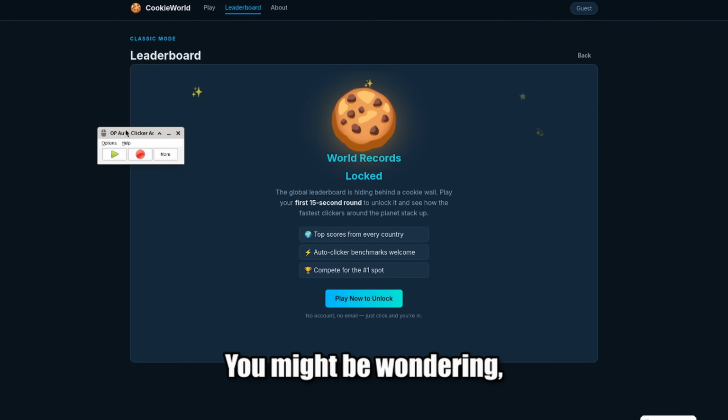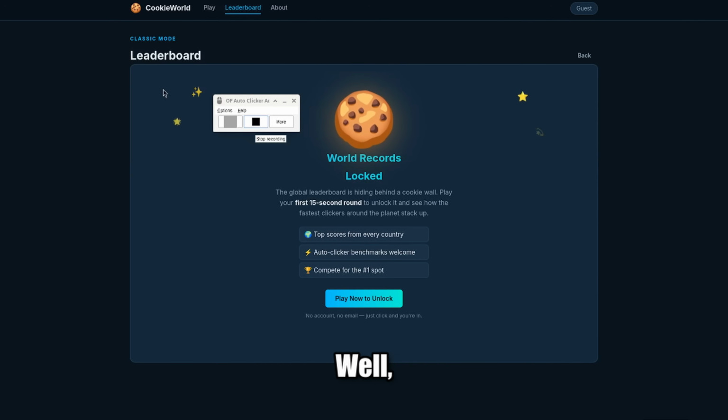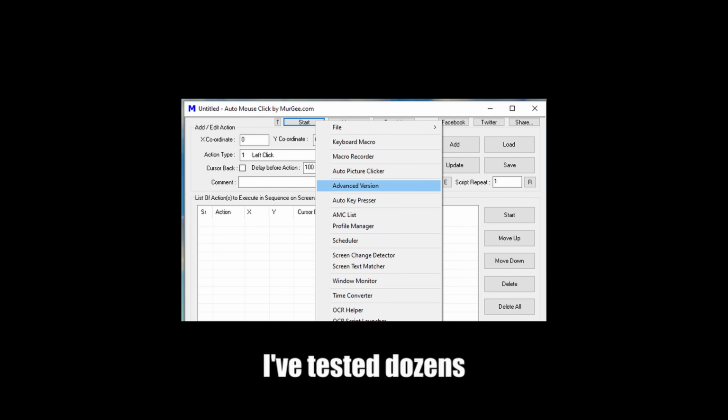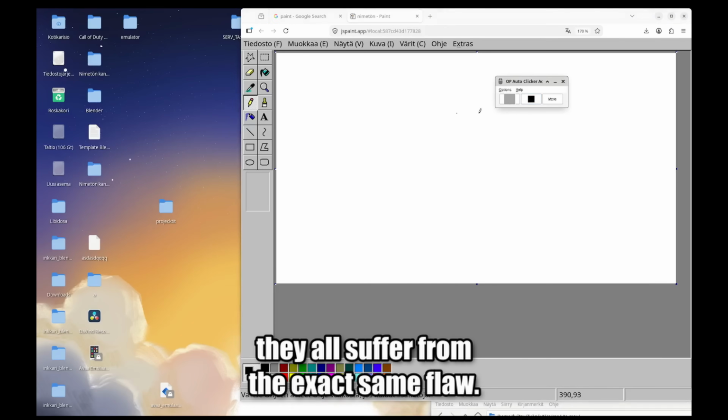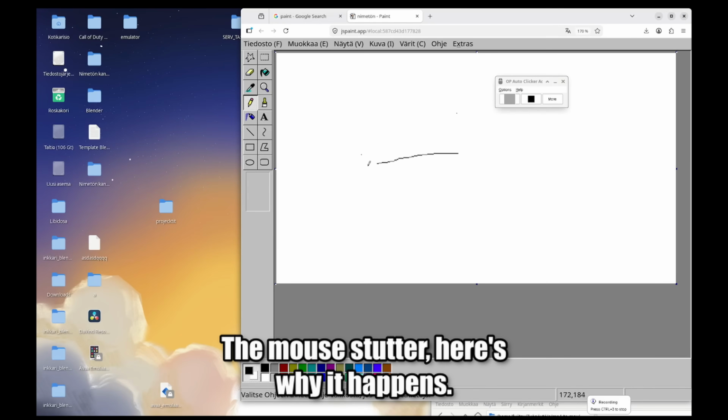You might be wondering, why so much hate? Well, I've done the legwork. I've tested dozens of different AutoClickers and they all suffer from the exact same flaw. The mouse stutter. Here's why it happens.